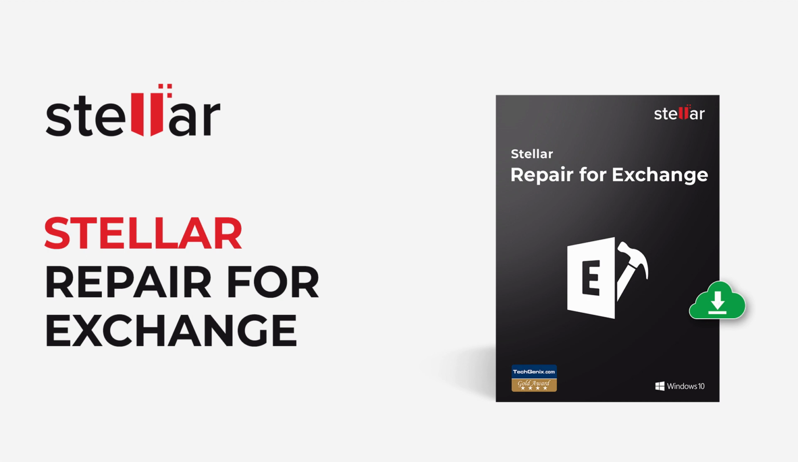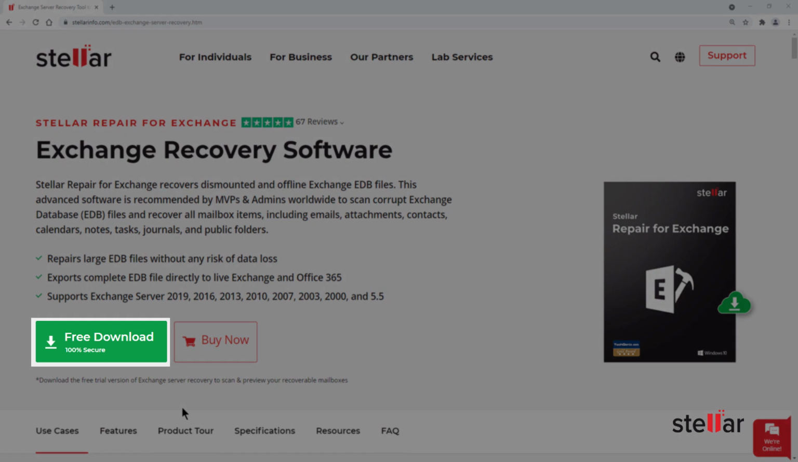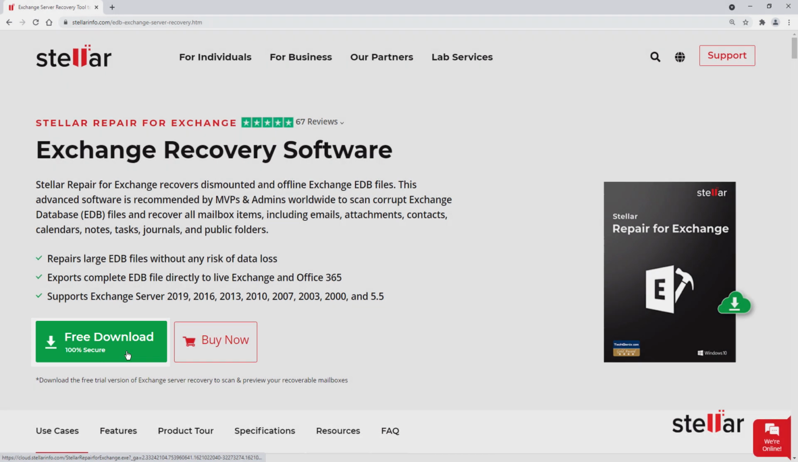Stellar Repair for Exchange software helps you to repair corrupt Exchange database and export your recovered mailboxes to PST, Live Exchange, and Office 365 formats with 100% integrity and precision. Efficient software supports all Exchange server versions and can repair all EDB file components easily. Download the free trial version to scan and preview your recoverable mailboxes.